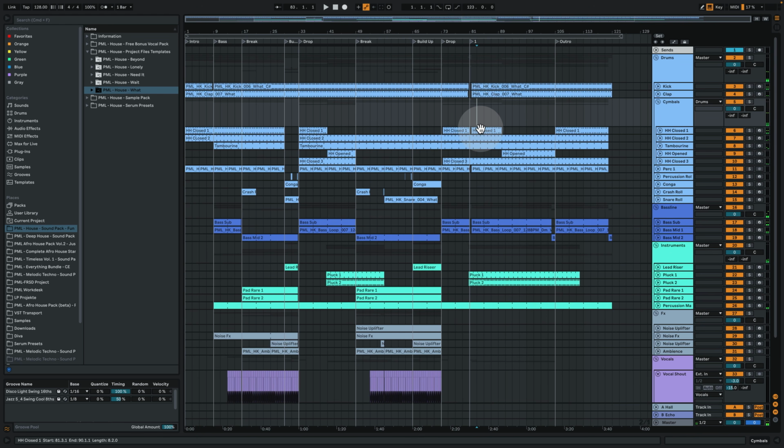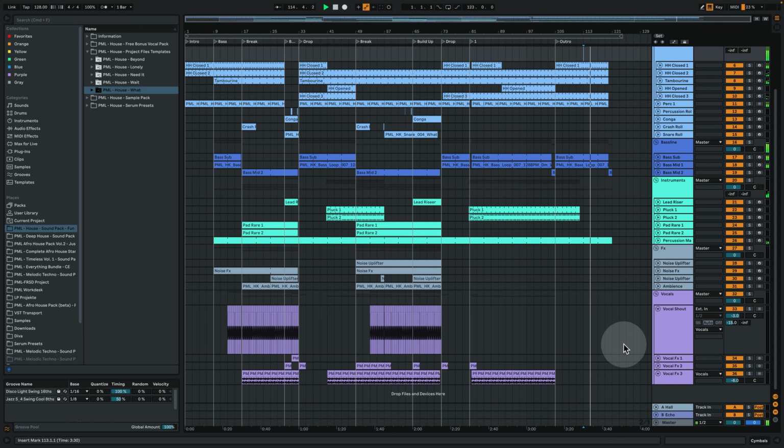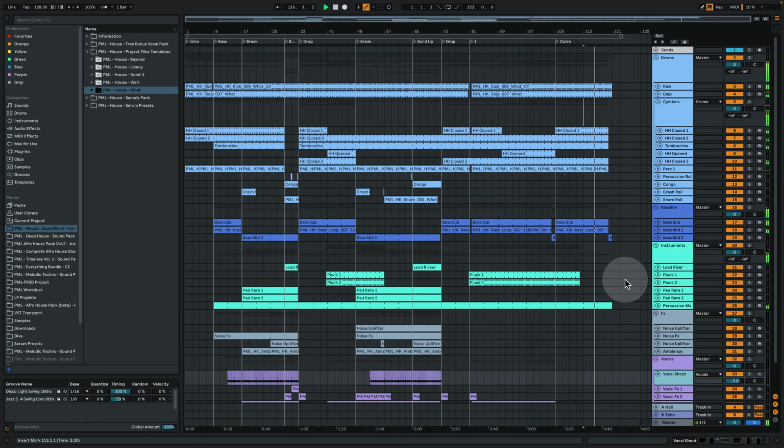Yeah, then the drop continues. And then hi-hats come in to bring more drive. And then we go into our outro, where stuff is winding down. Yeah, so that's the arrangement overview.